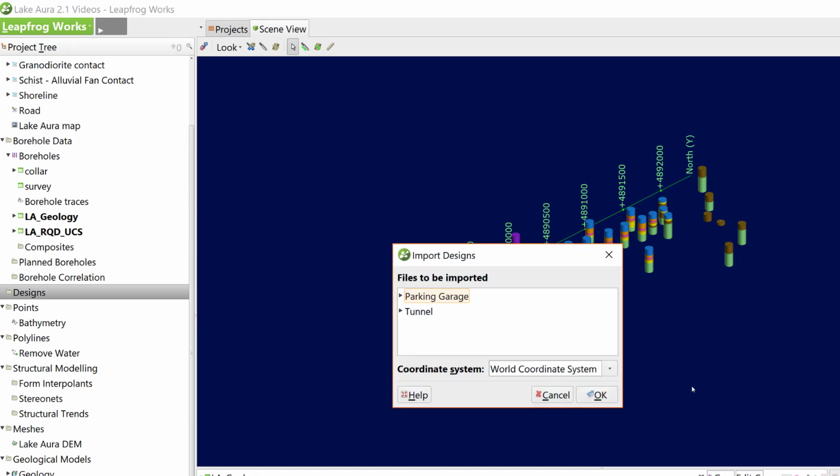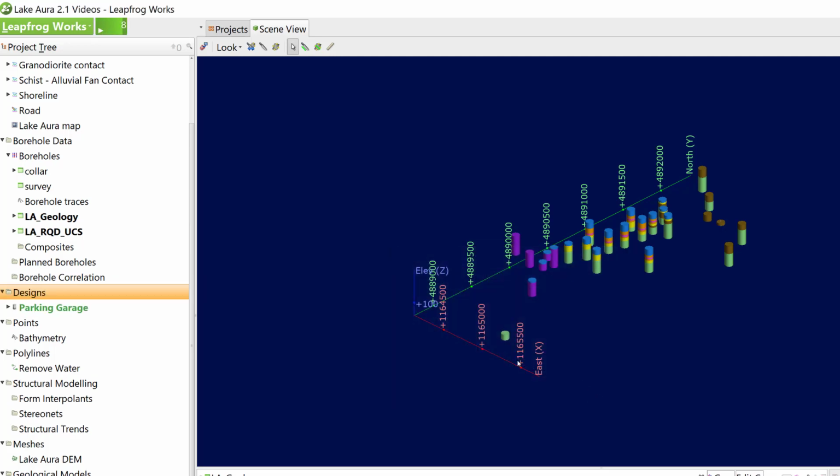In these design files we have an alignment, an extent, and a tunnel design. If the files contain information in more than one coordinate system, select the system you want to use from the coordinate system list. All layers are selected by default. We can select OK to import the data. The three parts of the file are being imported into the Designs folder beneath the Tunnel heading.